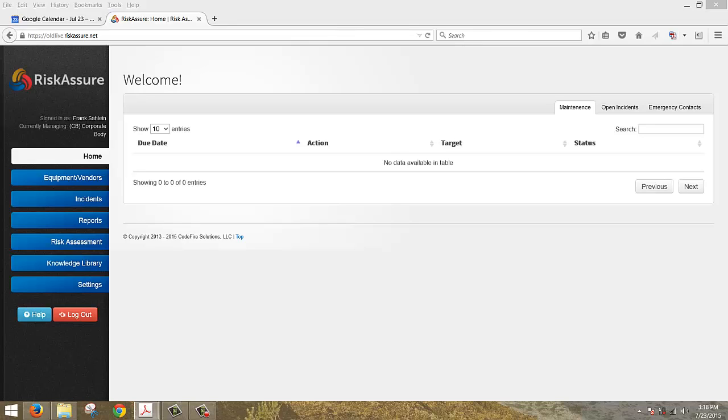Your vendor lists, risk assessment, and the knowledge library will also assist you in protecting against your liabilities and reducing your risk. The settings and reports in RiskAssure are functional and will also give you the peace of mind you need to know that you are using the state-of-the-art in terms of risk assessment and maintenance.